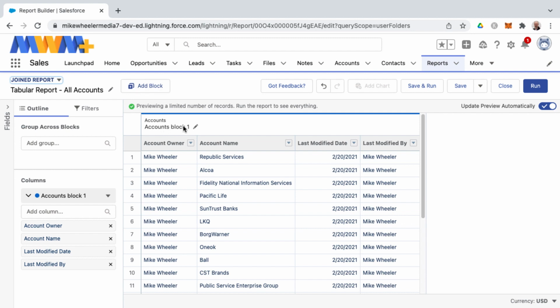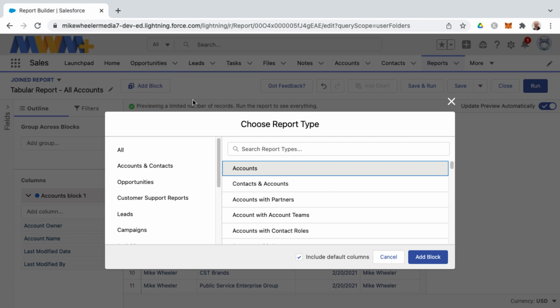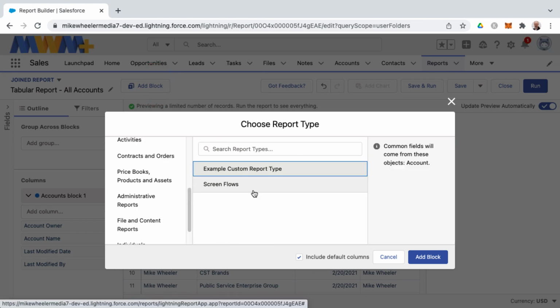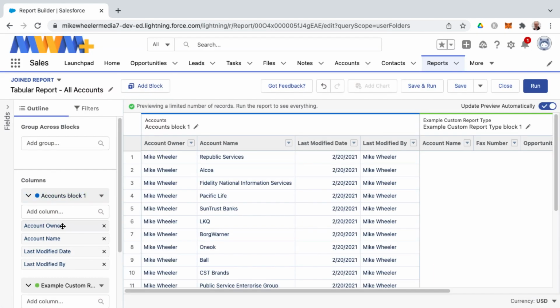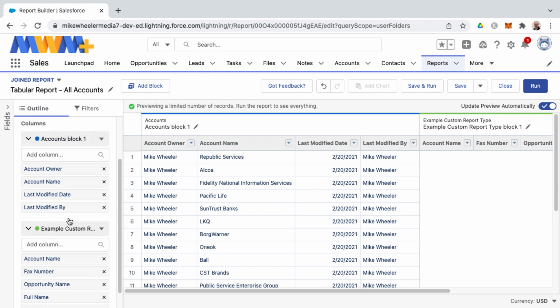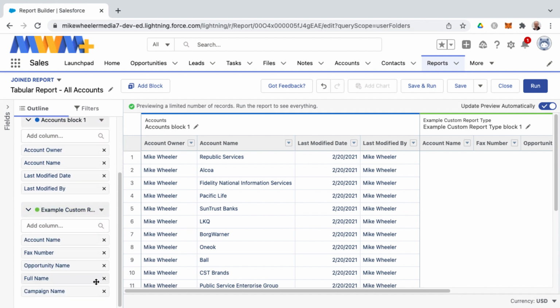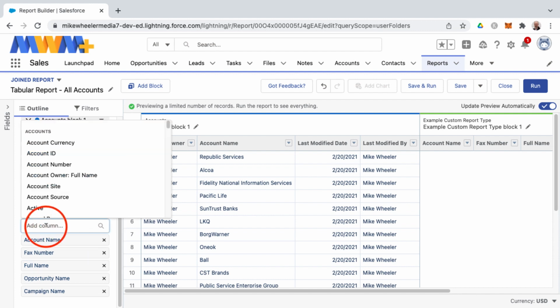You'll notice that here is the accounts block 1, and I can click add block and select a report type, and I'm going to select an example custom report type that I've created previously. And here are our column selections for our different blocks, the accounts block 1 and then the custom report type 1. And so you can remove or rearrange these as well, and if you have the update preview automatically toggled on, then this will refresh to show any changes that you make, and you can add or remove additional columns.